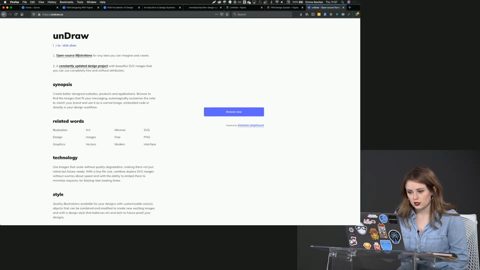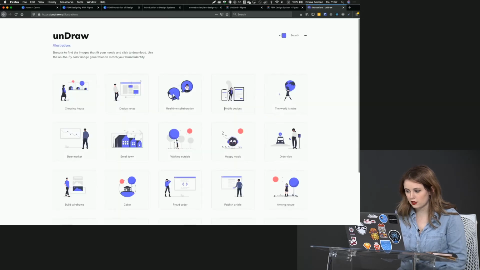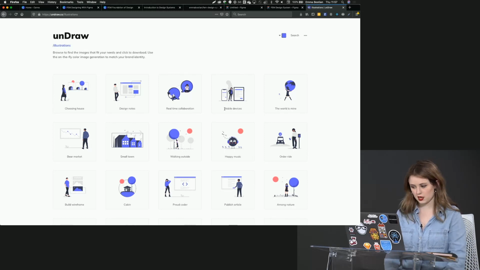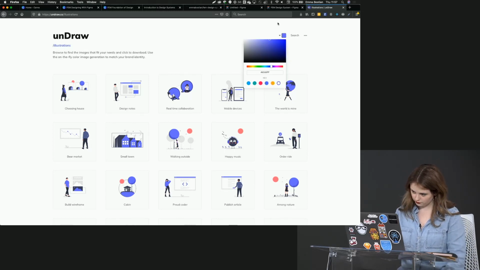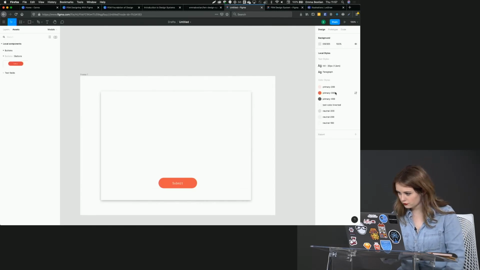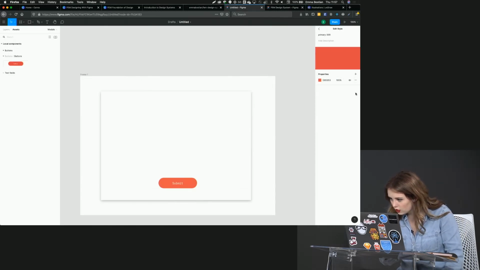Undraw.co. If you browse now, it's all open source. You don't have to add any attributions to Katarina or to Undraw. You can use them in your designs, and you can even change the color here. So what I'd like you to do is take your primary color. Let's see mine. What value is this?